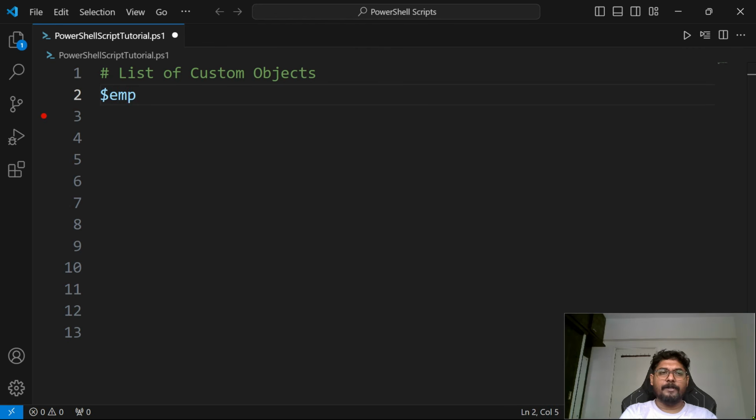You create a variable with a dollar symbol. So I'm going to say employees as a variable, and then use the equals symbol and use an @ symbol and two parentheses. So this is how you create a list. List means multiple objects in one variable, multiple values inside one variable.